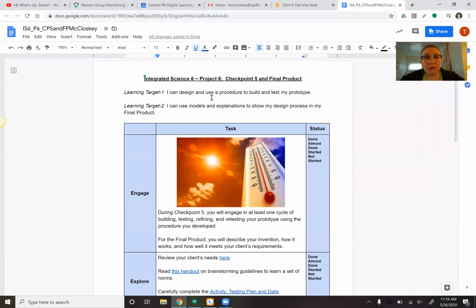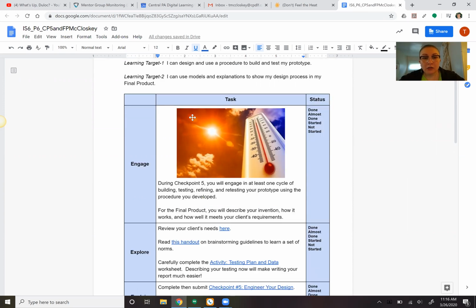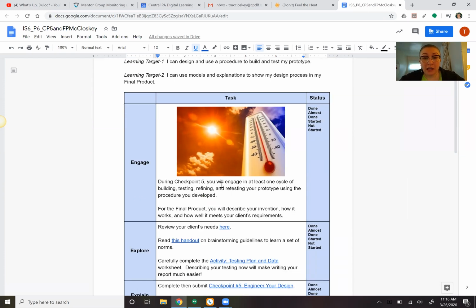First things first, you have 2 learning targets. The first is I can design and use a procedure to build and test my prototype. The second is I can use models and explanations to show my design process in my final product. So during checkpoint 5, you will engage in at least one cycle of building, testing, refining, and retesting your prototype using the procedure you developed. For the final product, you will describe your invention, how it works, and how well it meets your client's requirements.